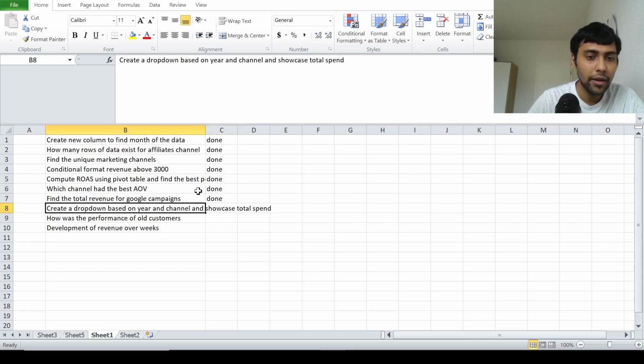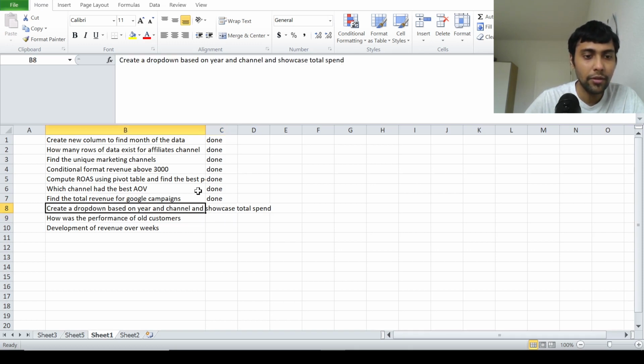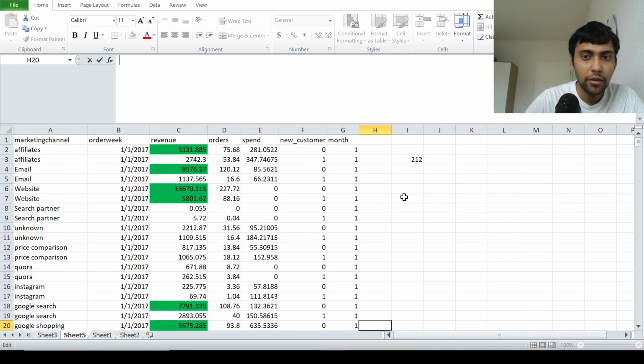Then they're asking to create a drop down based on year and channel and try to showcase the total spend. Okay, so this is an interesting question as well. Let me just remove the filter again. So we have to create drop downs for year and channel. Okay, so let's first calculate year, right? Year from the data. So I'll have to say year of this order week value, and then I just drag it down.